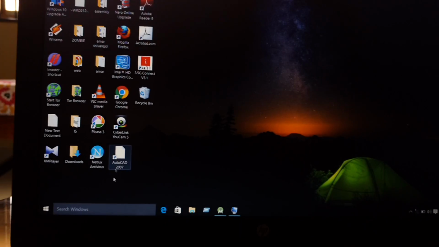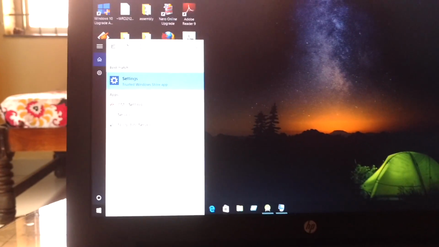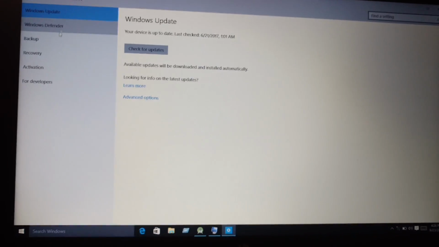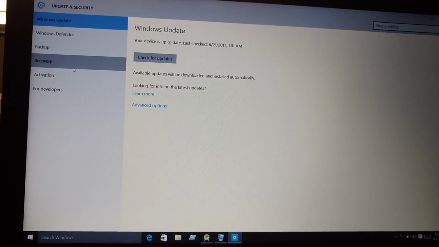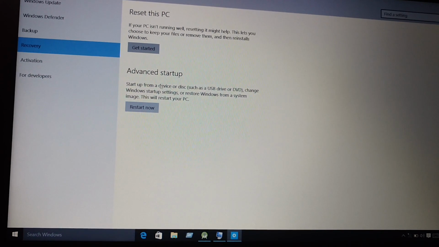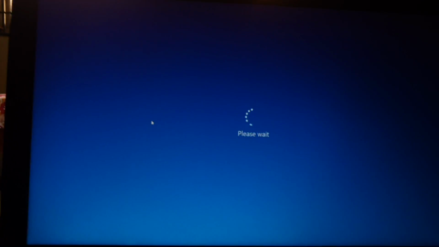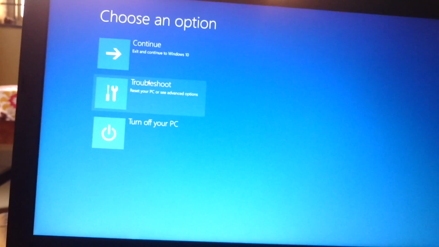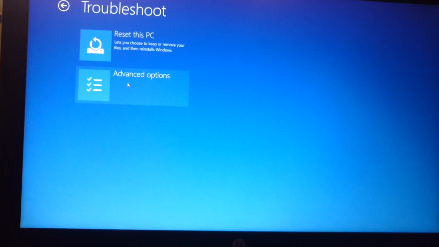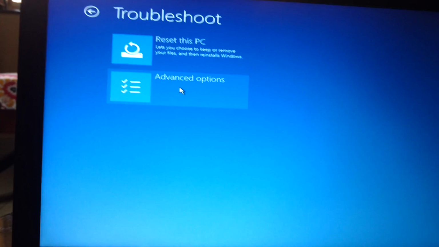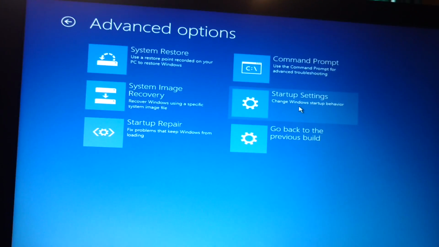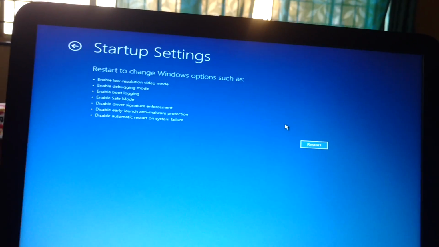Go to Settings, press Settings, and go to Update and Security. When you press this, the options come up on the left side. Go to Recovery, and in that Advanced startup will be there. Press Restart. One window will open with all the troubleshooting options. After pressing Troubleshoot, press Advanced options, and one more window will appear. In the advanced options, you click Startup Settings, and all the details will come up.